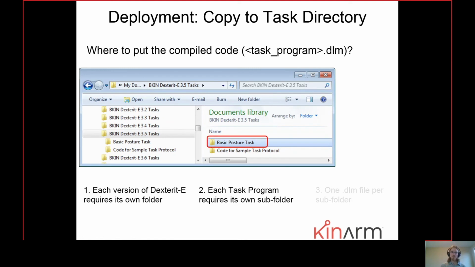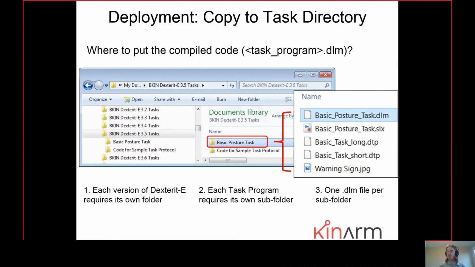Each task program needs to have its own folder. Each task program needs to have one DLM file. If you have multiple DLM files, then we just find the first one, and once we have the first one, we're done. We stop looking for more of them. So if, as you're testing, you keep looking in Dexterity and saying, I can't find my program, I put it in there, what's going wrong? Well, probably there's a second DLM file in the same folder, and we're just finding the other one.